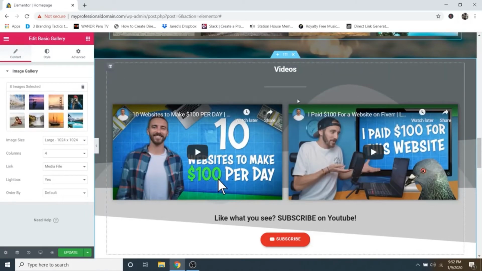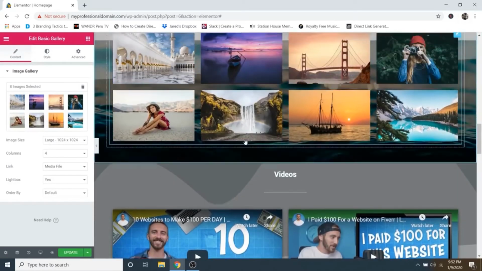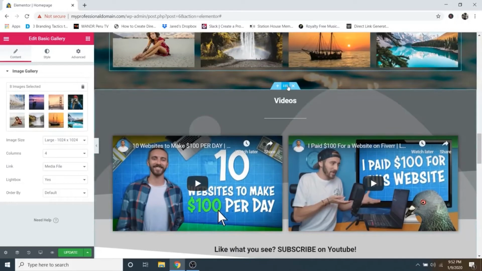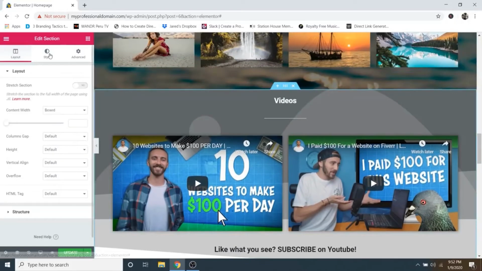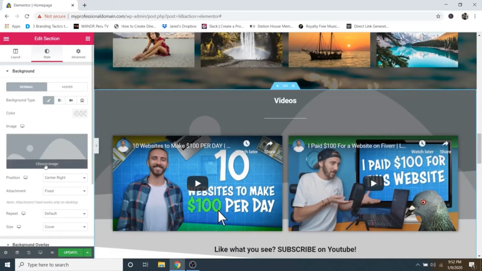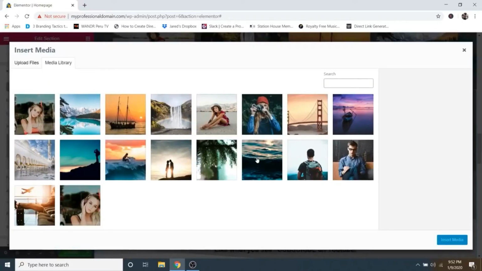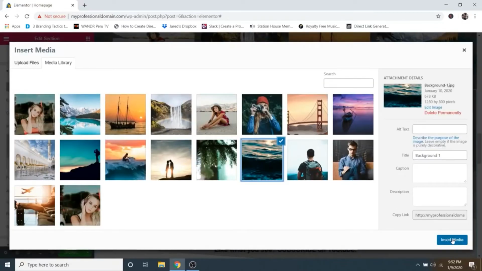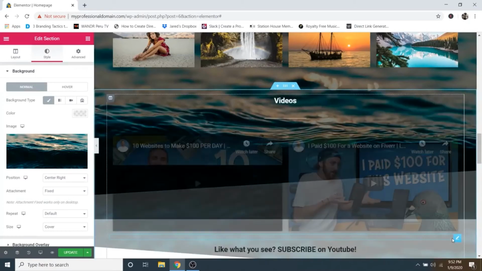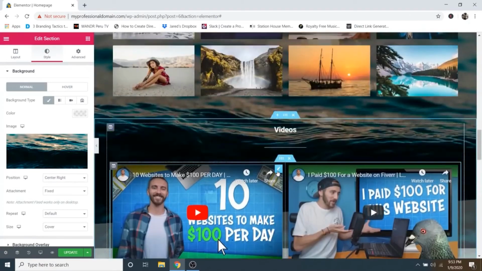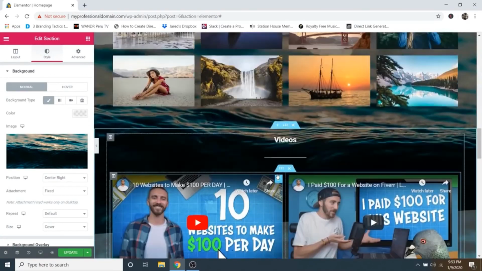So this, I'm actually going to add the exact same background with the water. So I'm going to click on these 6 dots for this section, go to Style, and then choose an image. And I'm going to go back to that same water, and then click on Insert Media. There we go. And as we move, it all looks like one image, which is really cool.